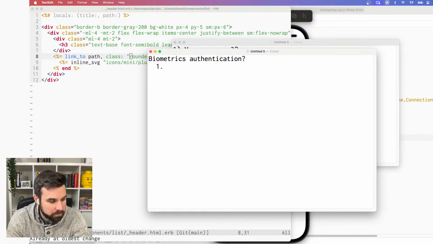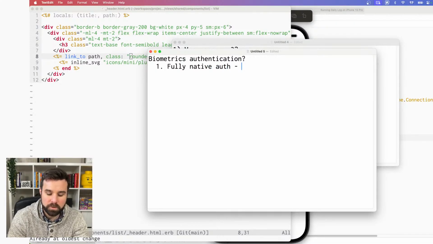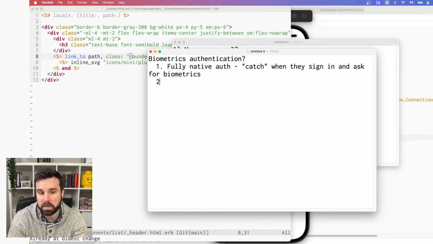I think that you'd have to build out your authentication fully native. Or, okay, so here are some options. Fully native auth, which means you catch when they sign in and ask for biometrics, right? So that you can scan it that first time.